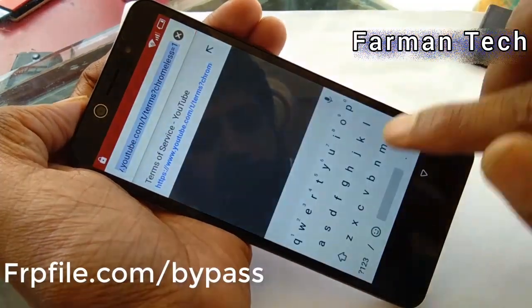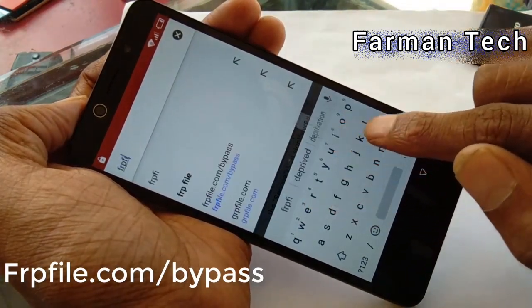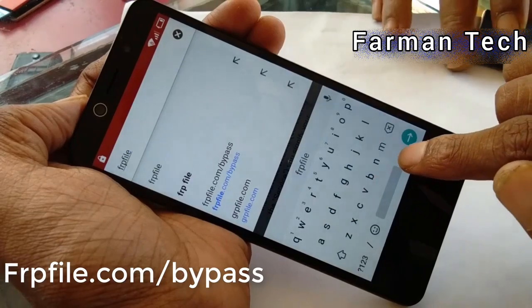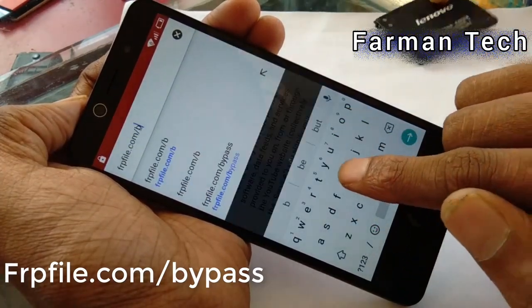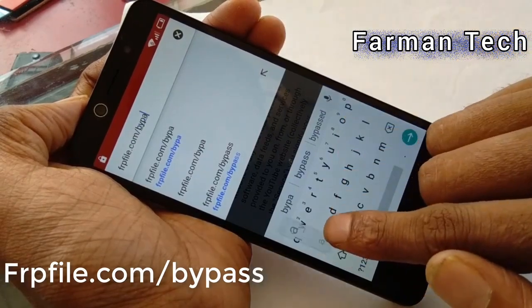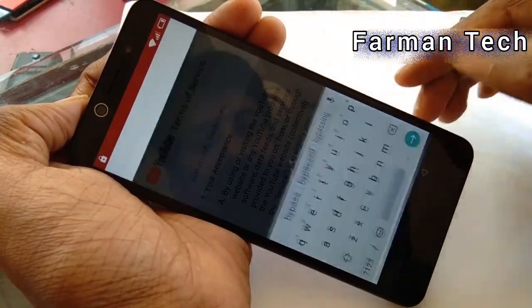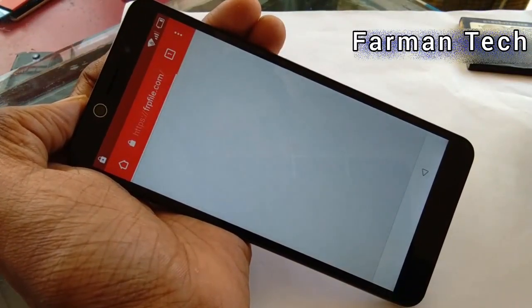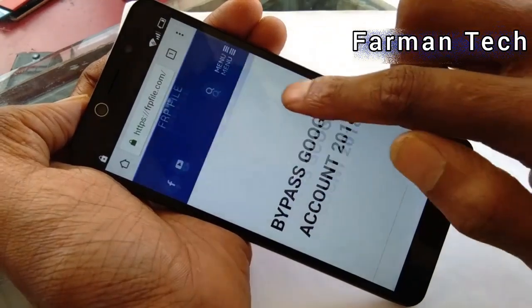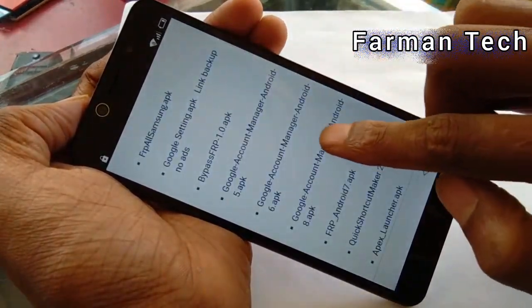So guys, input this link, frpfile.com/bypass. When you write the complete link, then click on go and search it. Guys, this link is open now, and now you have to download Google Account Manager 8 version.